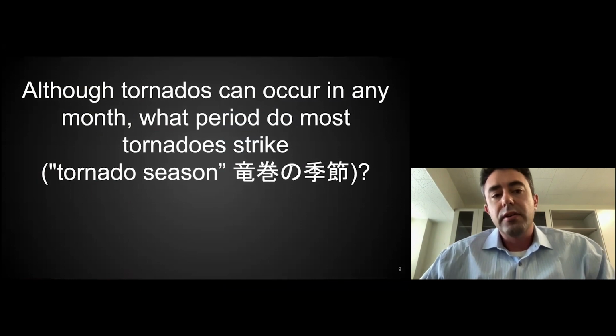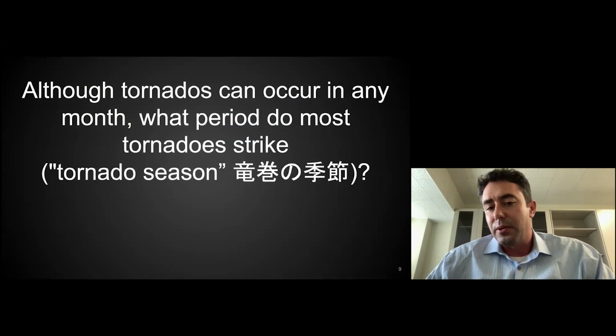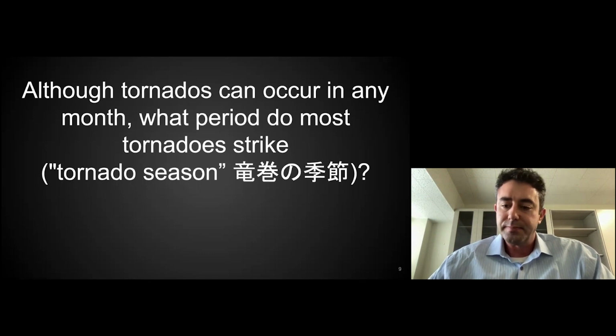Although tornadoes can occur in any month, another question for you: what period do most tornadoes strike? Otherwise, what is known as tornado season in the United States, if anyone knows or has a guess? Can I guess? Since nobody's talking.